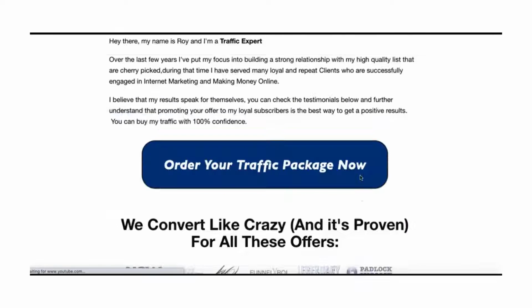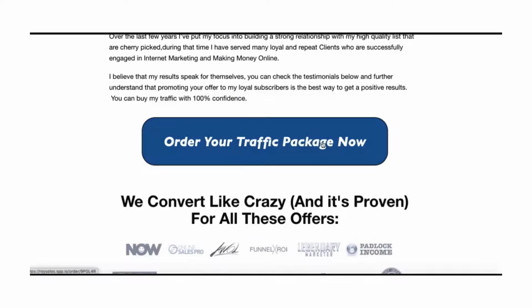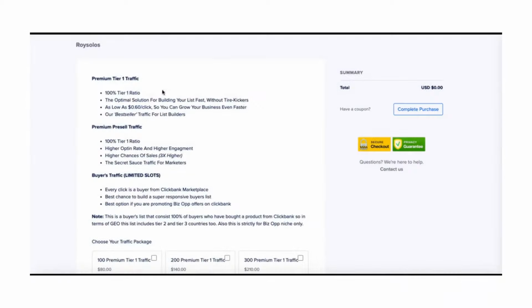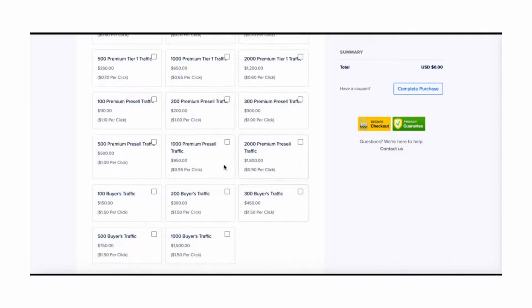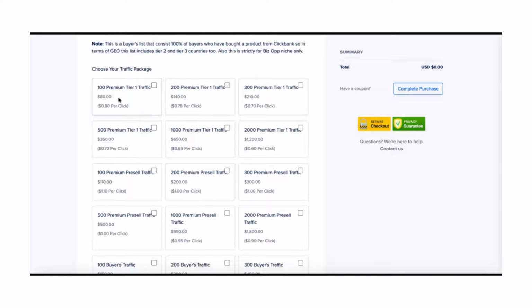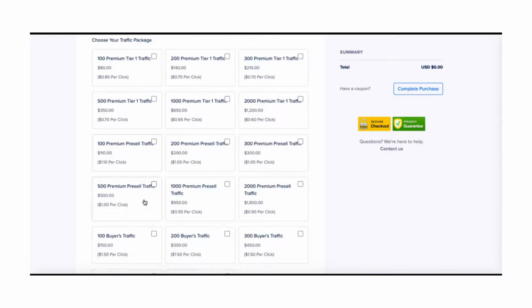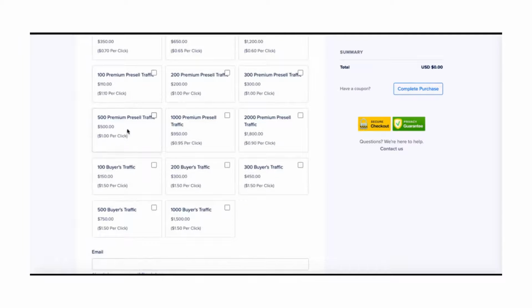So I go on to Roy's traffic. There's a big bit of blurb up here telling you how great his traffic is, but he would say that. And basically, he's a solo ad guy. So if I order the traffic packages, just look at some of the costs of these traffic packages. These guys here have various levels of traffic, right? But essentially what you have here is the cost per click depending on how good a quality they say the traffic is. So you can go anywhere from 80 pence a click all the way up to $1.10 a click here for 100 pre-sale traffic, $1 here for 500 premium pre-sale traffic.